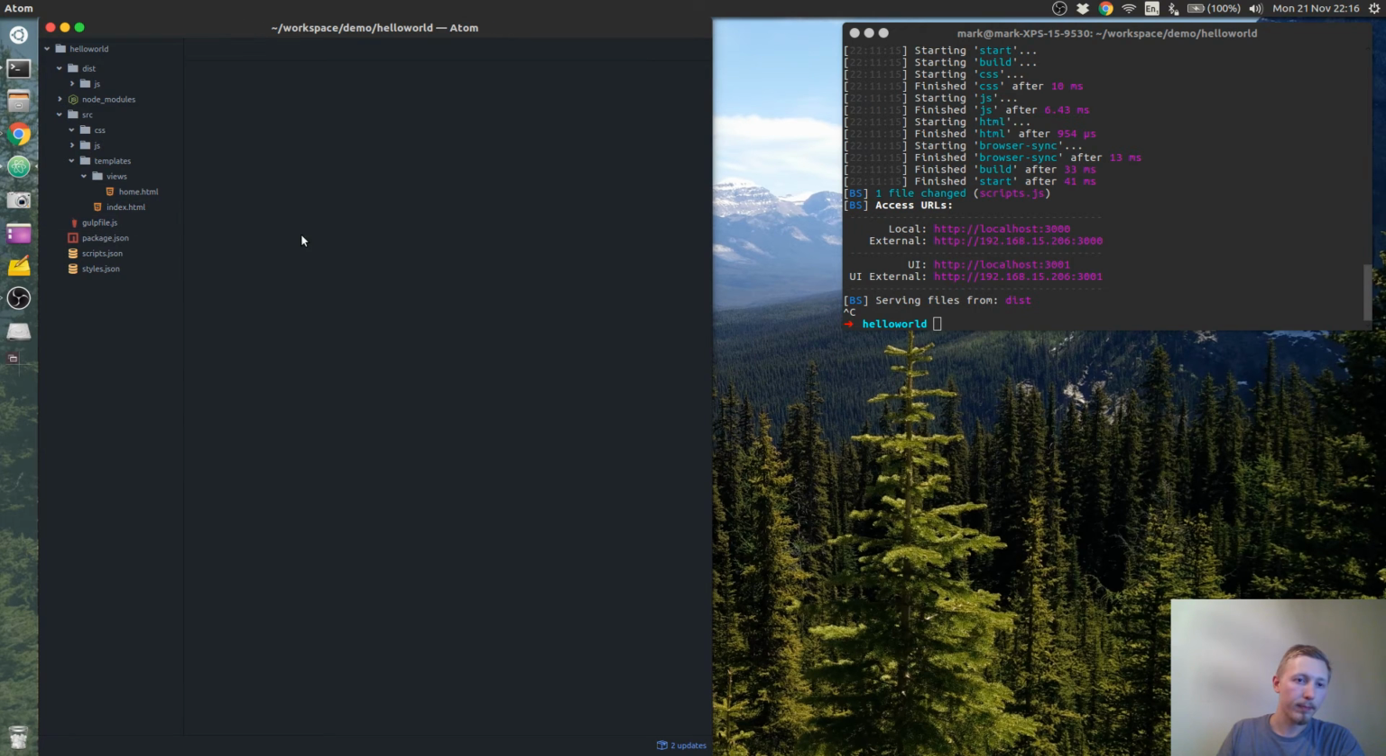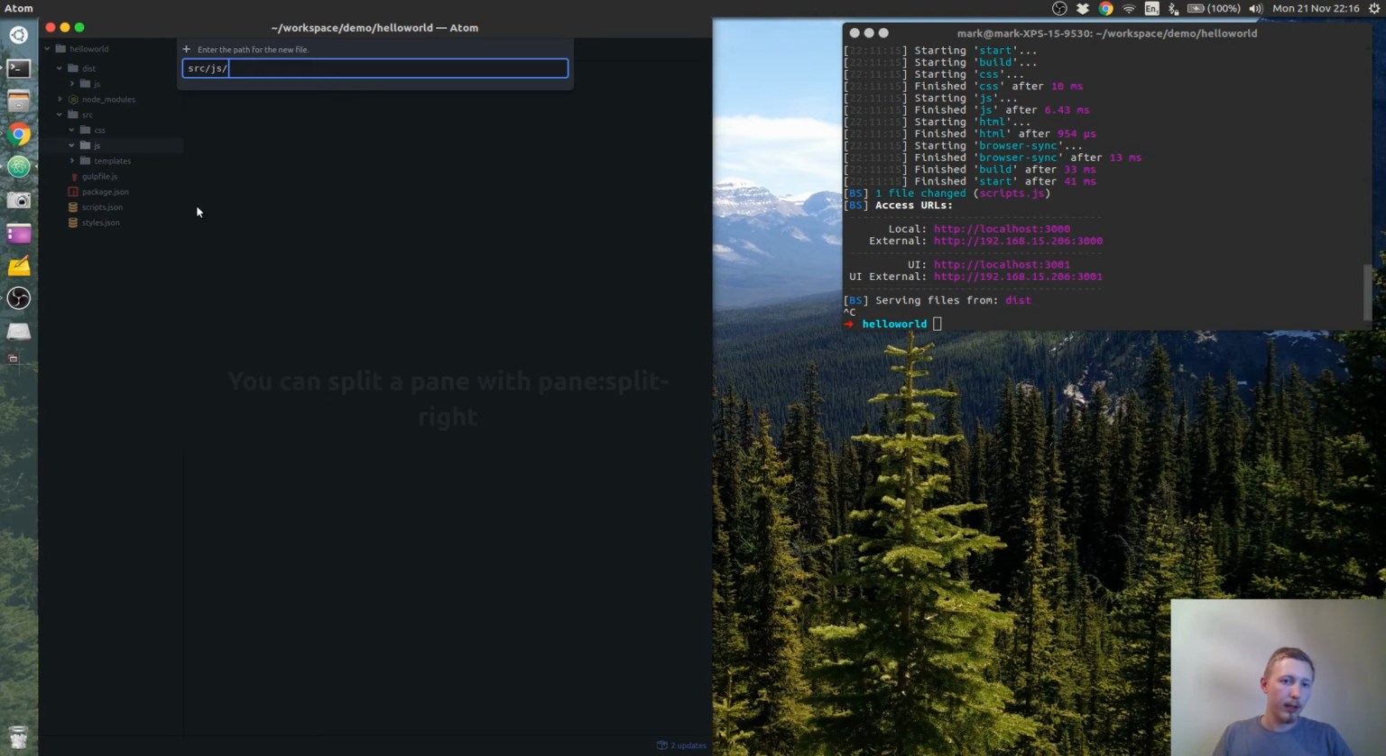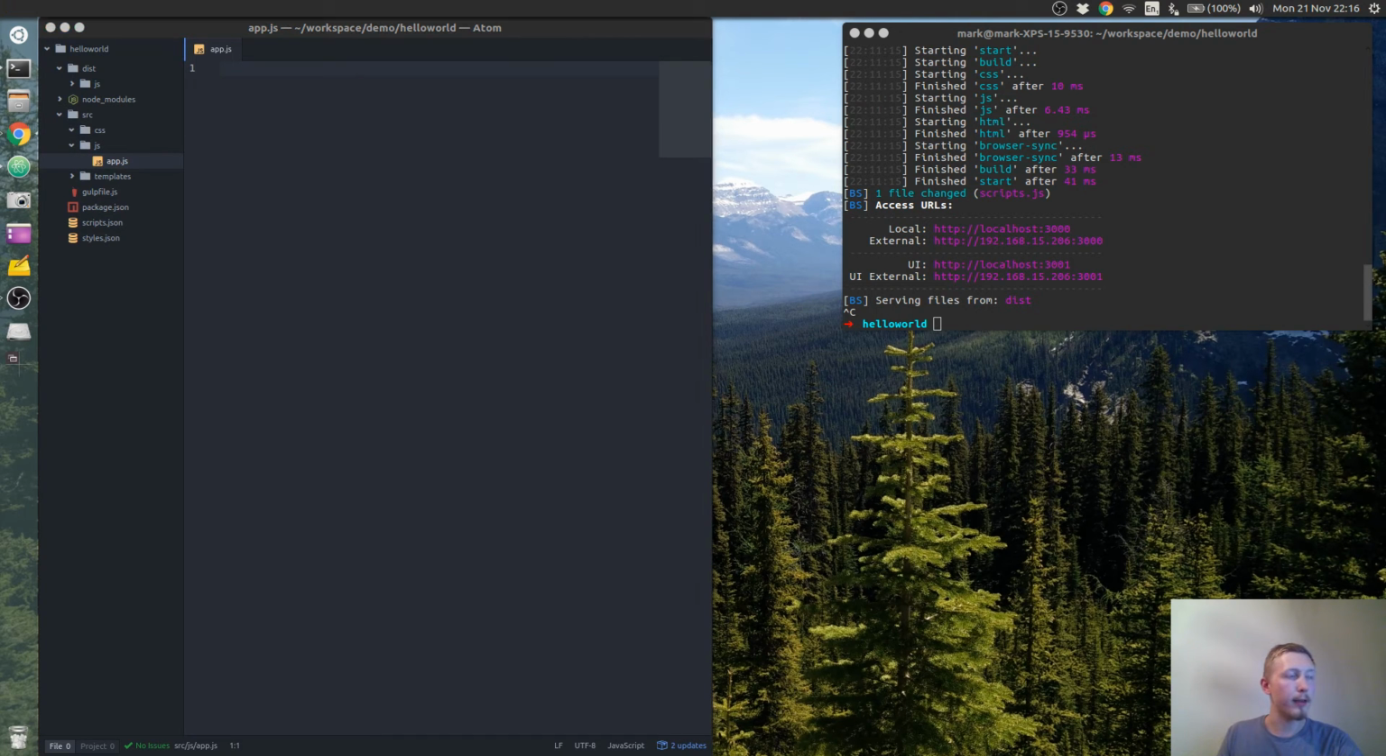Okay. So now we've done our templates. We can move on to the JavaScript files inside JS. We'll create a new JavaScript file, the root JavaScript file of our app, called app.js.